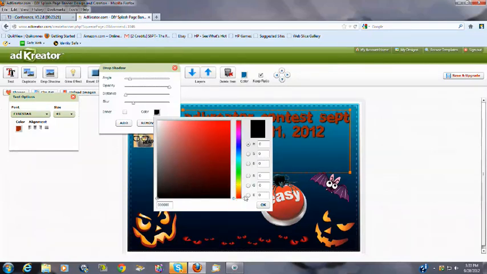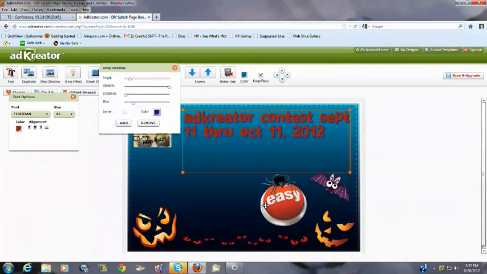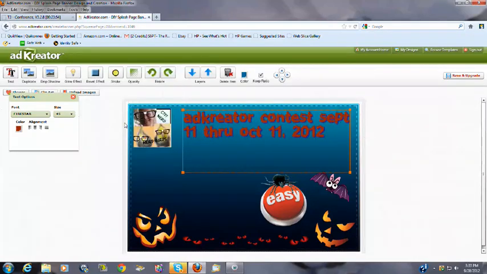Oh, it's not moving. Oh, it moved when I clicked on that. Okay, there we go. I wasn't clicking it right. Okay, maybe a nice dark purple. Oh, see? See how it's purpley now? I'll leave it like that, and I'll click Add.